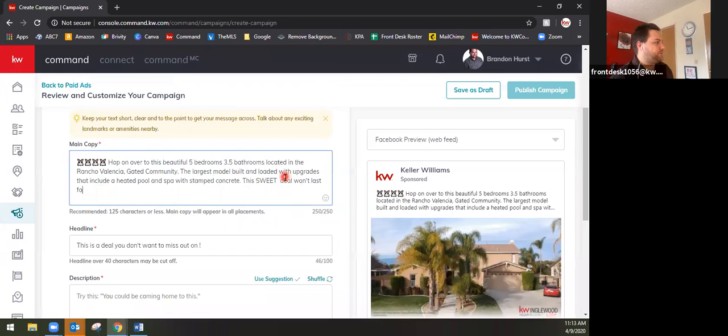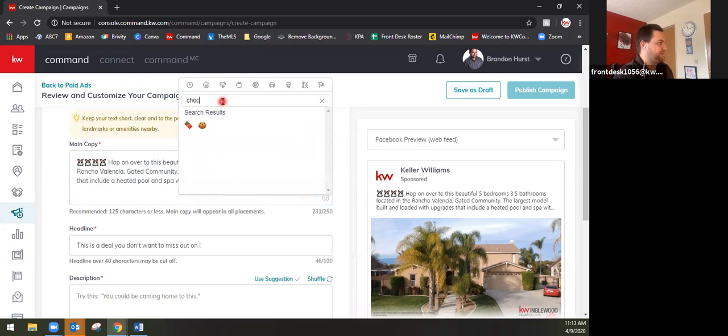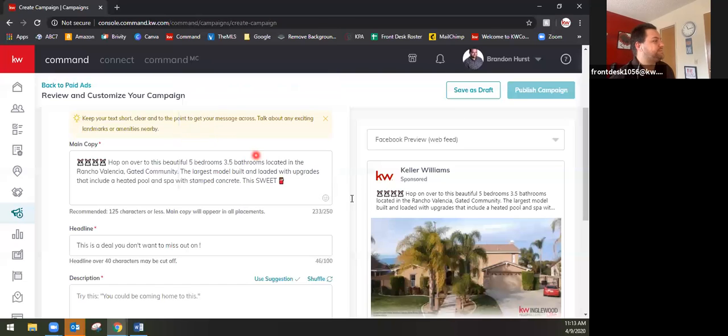Where did my chocolate emoji go? Uh-oh. Oh, because I reached my maximum characters. Okay. You get my point. So you'll make it to the correct amount of characters, but let's just put in a chocolate because I want to see now what the chocolate bar looks like. I'm just curious. There we go.